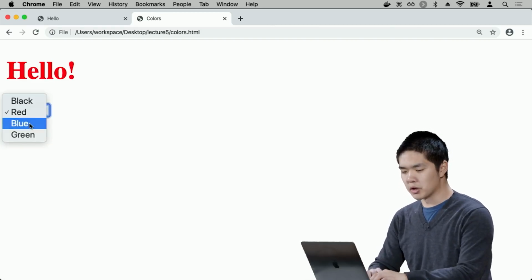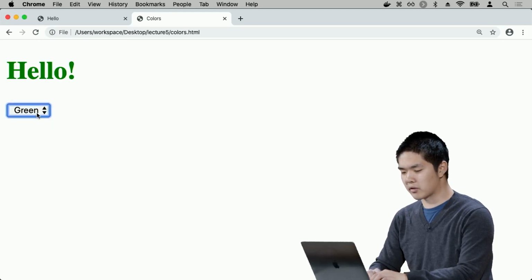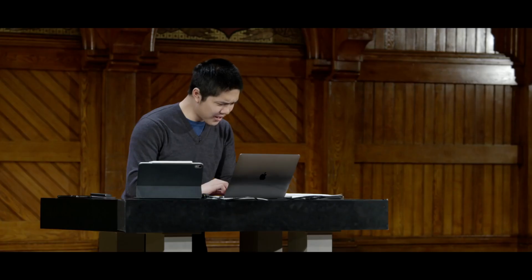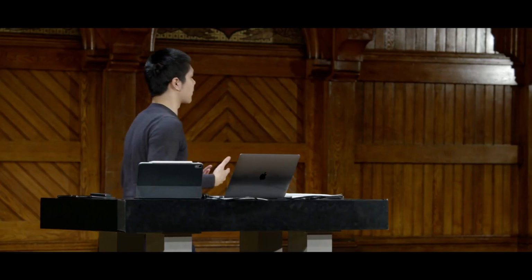If I instead choose blue, it changes to blue. Green changes to green. I choose black, it changes back to black. So now I have this ability to detect these other types of events and respond to them as well. And there are many, many different events that exist in JavaScript.